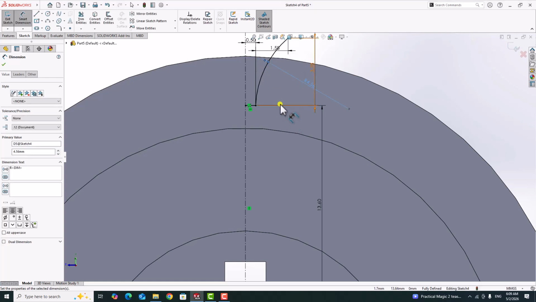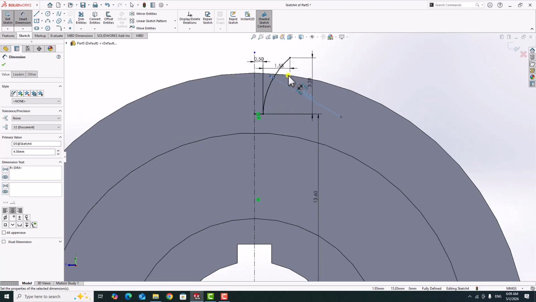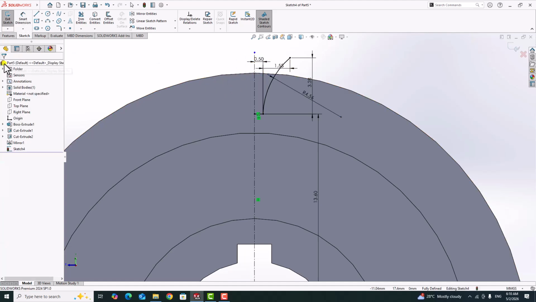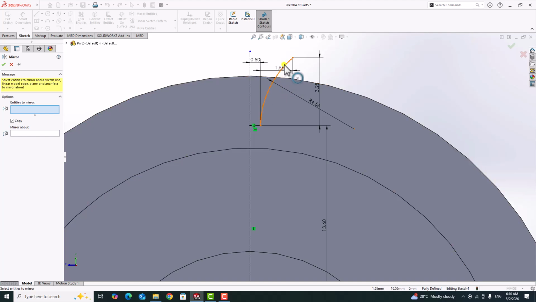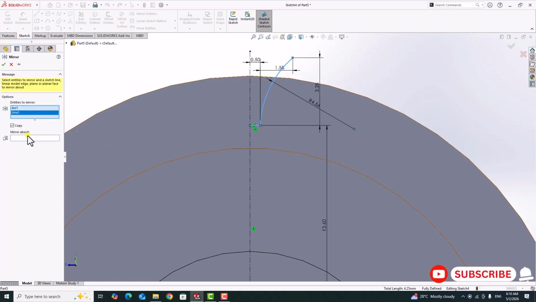So the sketch is already made, but I have to mirror this sketch to this side of the center line. So first I'm going to close the smart dimension and use the mirror entities. Click the sketch that I want to mirror to this side of the center line. And for the mirror plane, I'm going to use the center line. Click OK to confirm it.